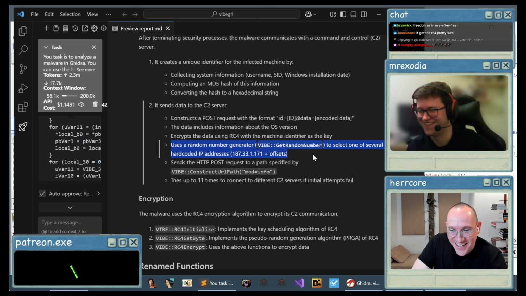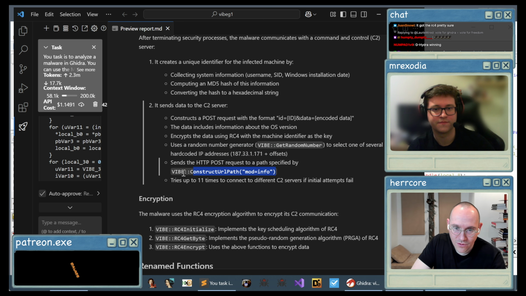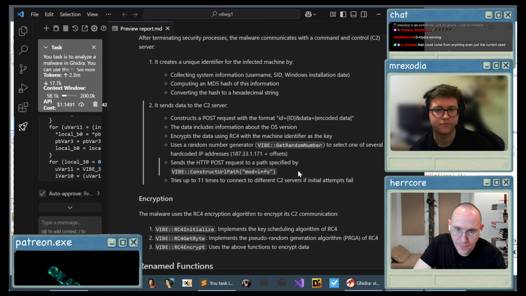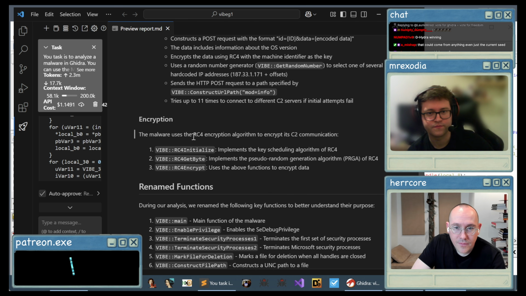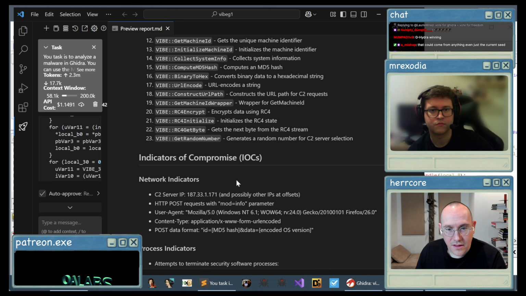I mean, okay. It sends a POST request to a specified URL path by constructing the URL path. It is actually a little bit confused here because the RC4 is only used to encrypt the path, not the data. It tries 11 times to connect to different C2 servers if the initial attempt fails. Yeah, that's correct. Okay, the malware uses the RC4 encryption algorithm to encrypt its C2 communication. Okay. And then the rename functions.